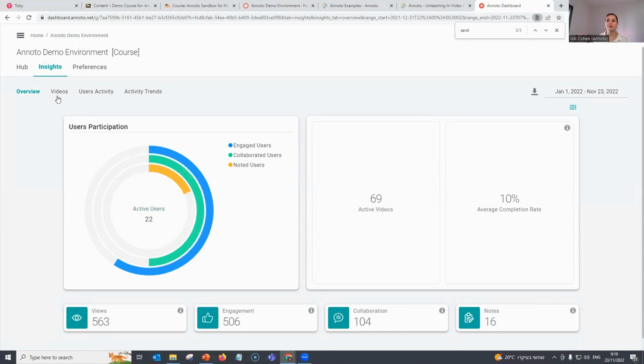The Insights tab includes different spaces. I can see an overview, all the activity that happened in the course, how many users I have, how many of them wrote in their personal notebook. I can see how many of my course users collaborated, meaning added comments or replies in the comment space. And I can also see how many users I have who got engaged.